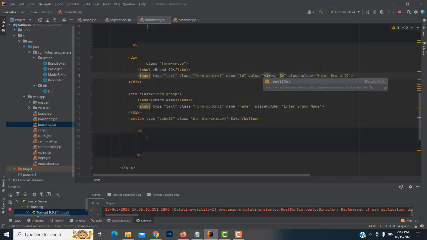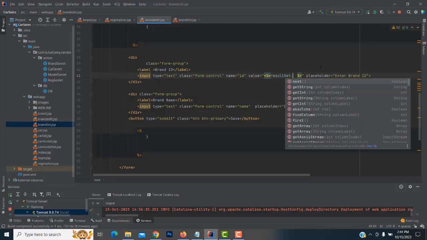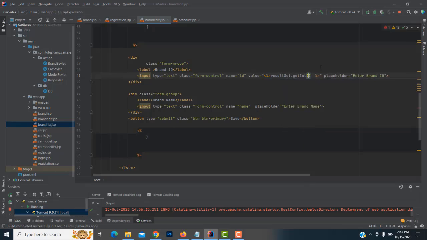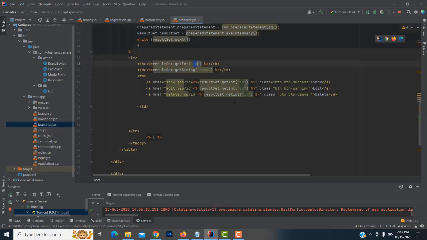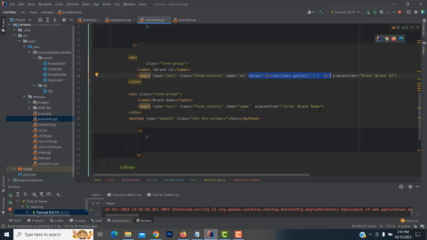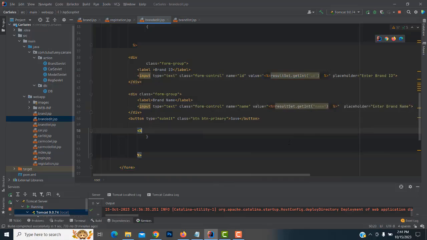You write it this way: equal rs dot resultSet dot getInt id. The second one, what's the name you have given in the brand list? Name, right? Name ID. It's a name. That's the thing you have to give.